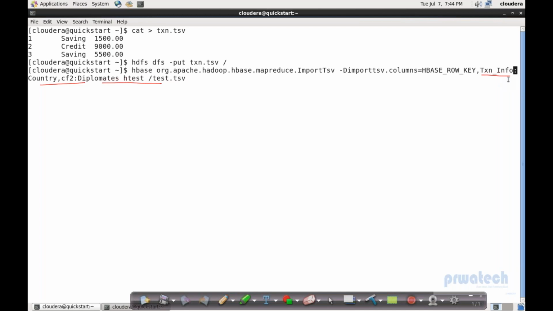And here we will store our column identifier. So the column identifier, the first one, is card type. Okay. Then I want to store the second column identifier also in my first column family. So I'll use the same column family, which is txn_info. And this is the amount, transactional amount. So I'll give the name as AMT.